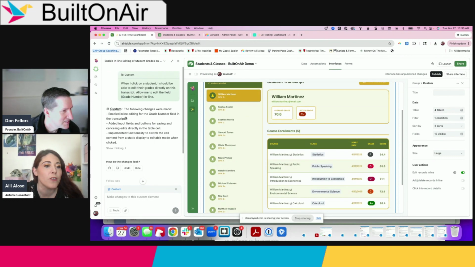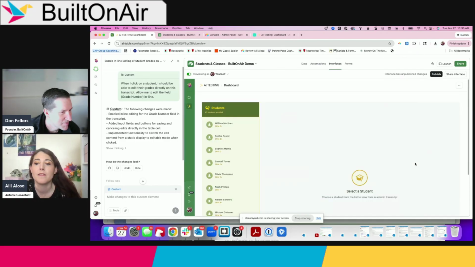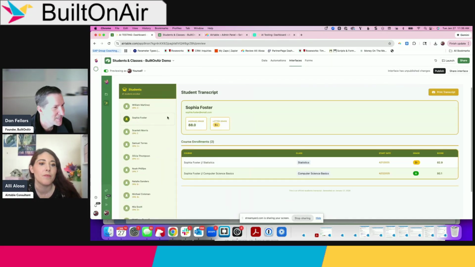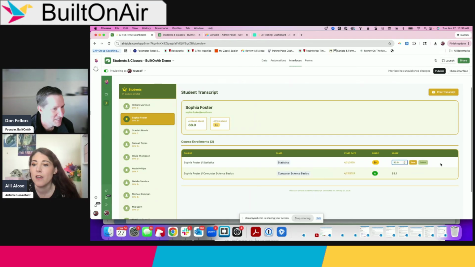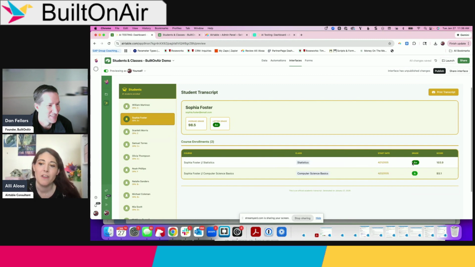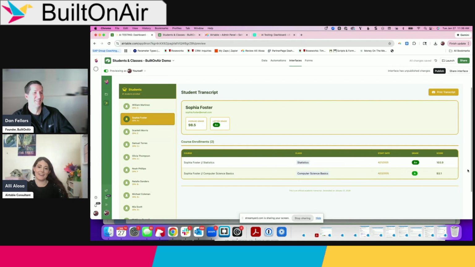Enabled inline editing for the grade number field. Added input fields and buttons for saving and canceling edits directly in the table cell. Implemented functionality to switch the cell content from static display to editable mode when clicked. Okay, let's see. Let's try it. Oh, look at that. That's so cool. That's awesome. Be like, actually, she got an A++. Look at that. Oh my gosh, I didn't think that was going to work.